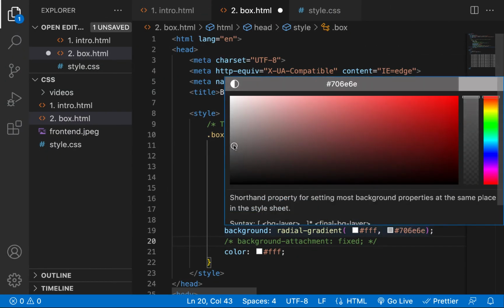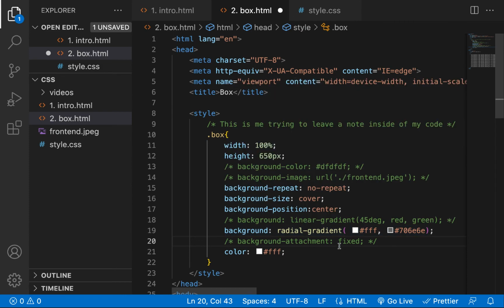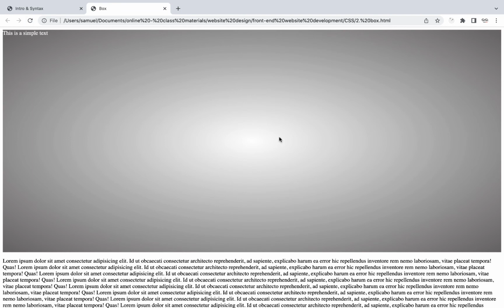Drag it down. If you're wondering how I'm bringing out this color picker, just put your mouse on top of the color and drag it down. The color picker appears by default on VS Code. So if you refresh this, you can see that the middle is white and the surrounding area is black. It's because it is a radial gradient.